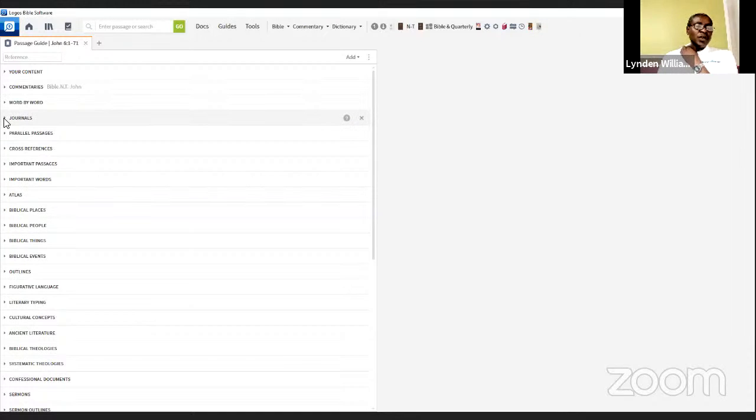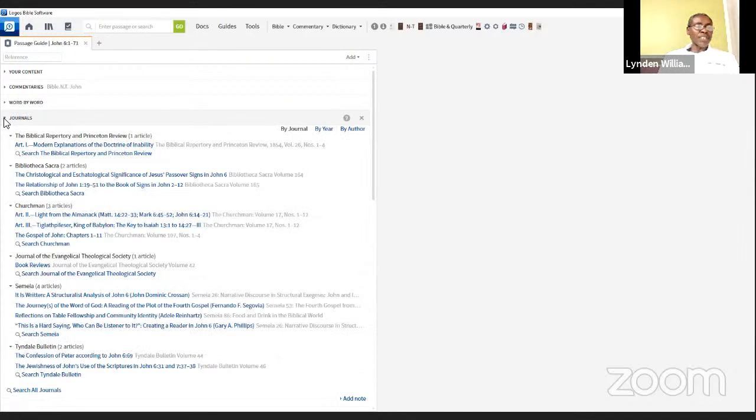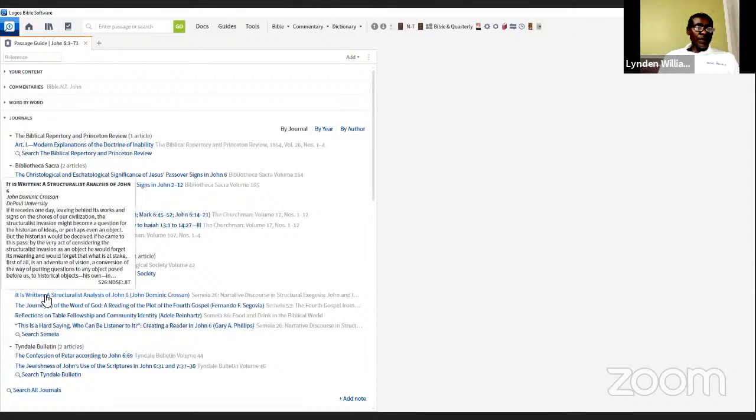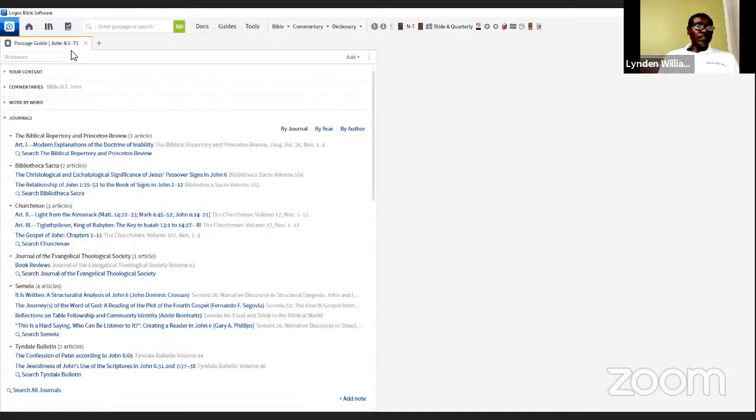Then you have your journals, where it does the same thing. It looks to see if you have journals that cover this particular section. And because I made the pericope so large, basically the entire chapter, you're bound to get a hit. So these are what my journals are like on this particular passage.